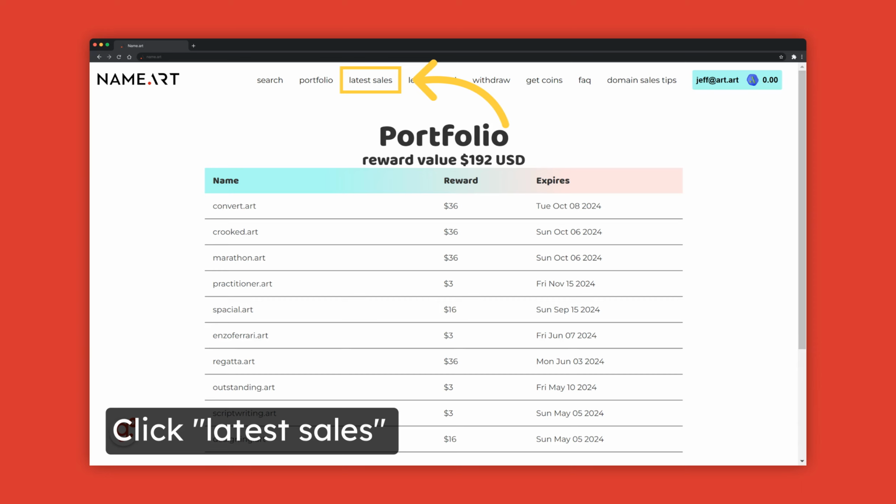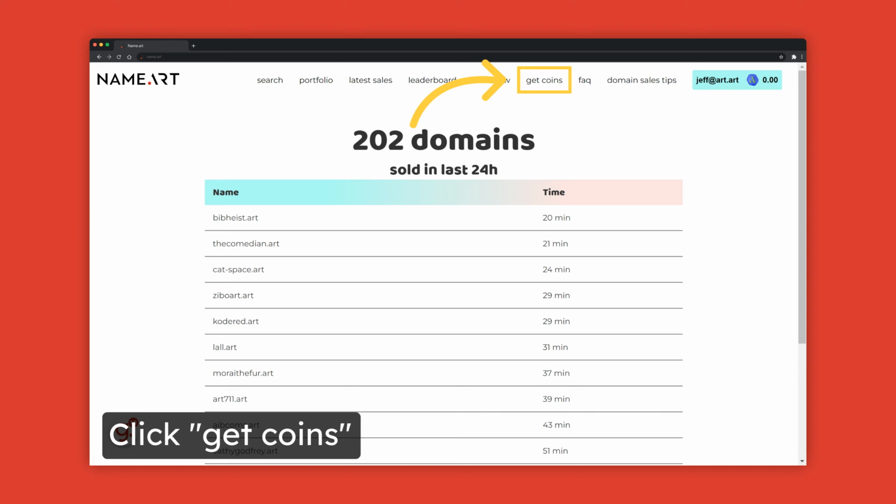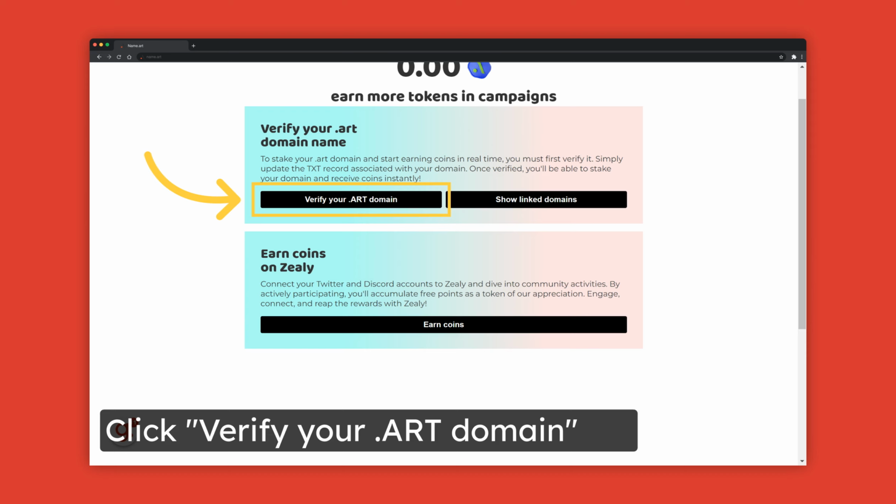For inspiration and to see registration trends, you can view the latest .art sales in near real time by selecting Latest Sales. You can get additional coins by following the Get Coins link. One way to get more coins is to verify the .art domains you already own.